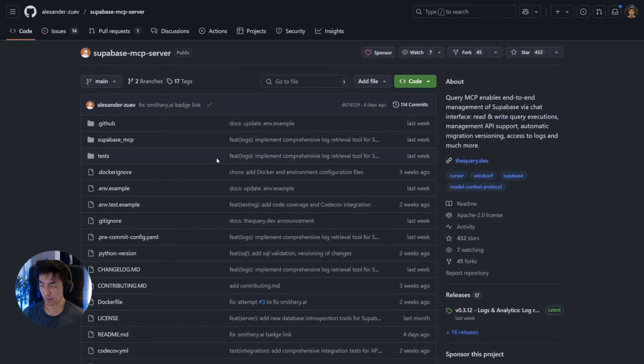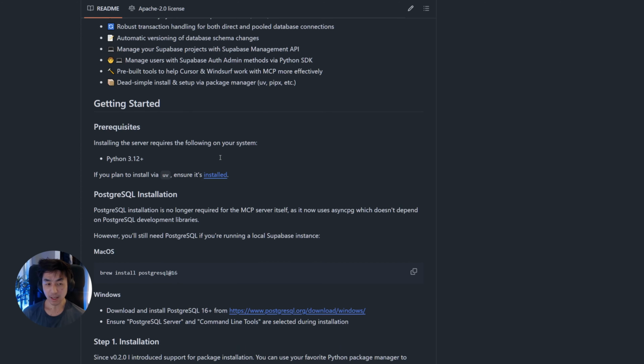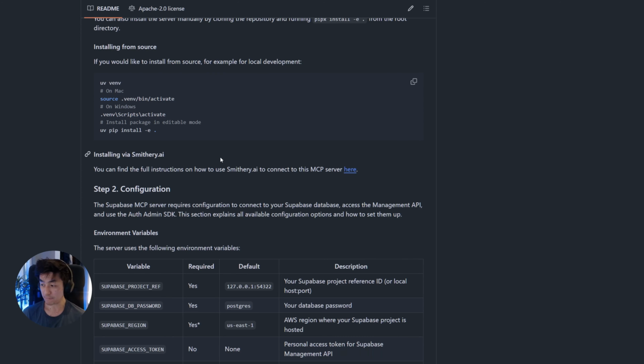of Supabase. Now the trouble with this server is that you can't just use it out of the box, like how we did the previous MCP server. You're going to have to install it into your computer manually using Python. The instructions are actually very clear, but they can be quite complicated if you're not familiar with Python or development environments. So I'm going to show you how to do this exactly.